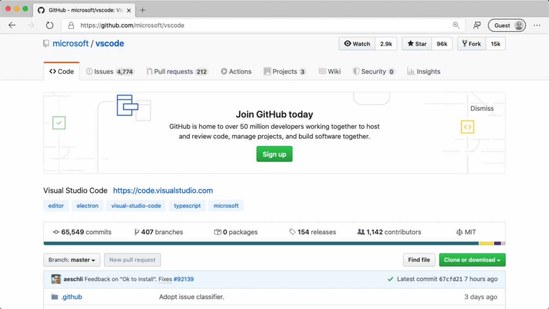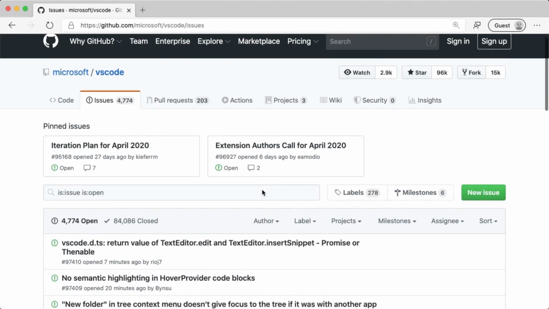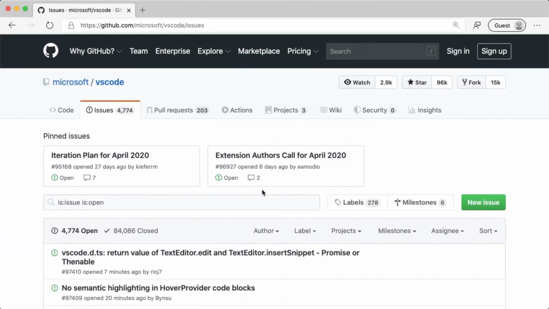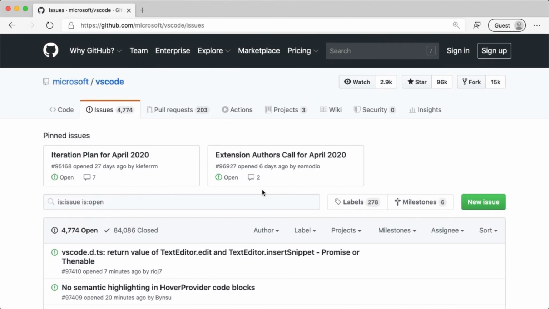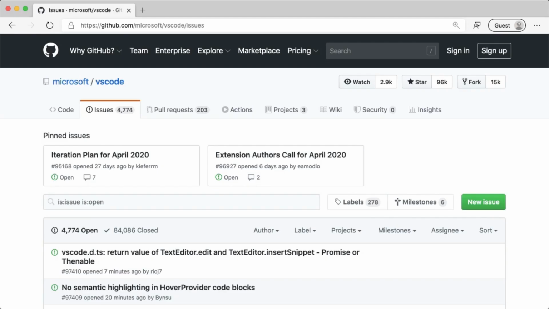VS Code has the greatest number of contributors of any open source project on GitHub. So on our team, we spend an enormous amount of time on GitHub, managing issues and reviewing pull requests. It's typical for us to get over 100 new issues in a day, and as of this recording, there are currently 203 open pull requests in our repository. We're always looking for ways we can improve our workflows and make them as frictionless as possible.